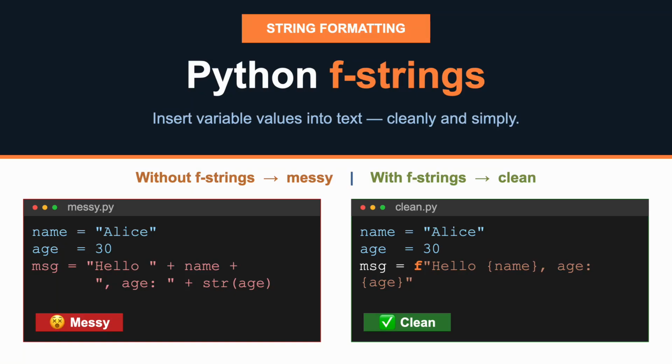Today we are going to learn about f-strings in Python. String formatting means inserting variable values into text. Without a structured approach, combining text and variables produces messy, hard-to-read code. F-strings give you a clean and simple solution.